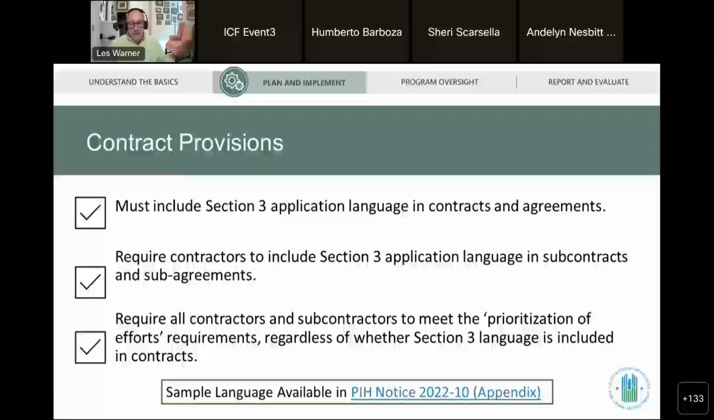And they do include some Section 3 language, but there essentially are 4 additional provisions that need to be incorporated, added to your contracts and agreements. So luckily in this PIH notice 2022-10, in the appendices for that, it does provide you with that sample language that needs to then be added to those documents. So we need to make sure that that gets incorporated.